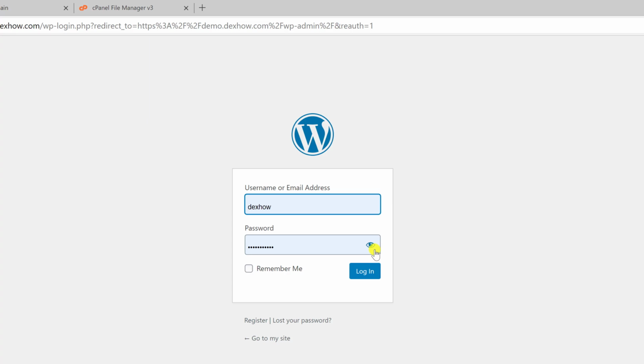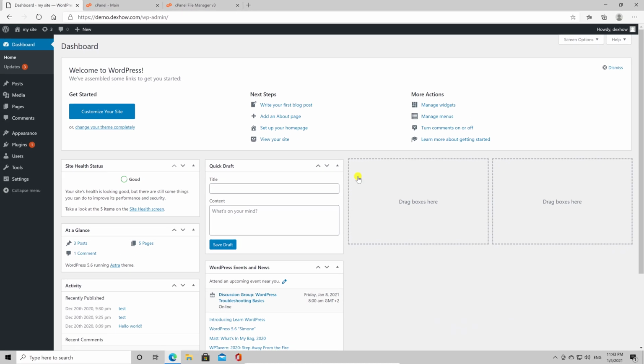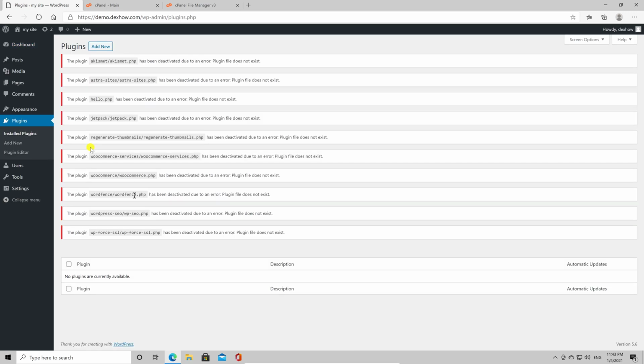So let's log in to the dashboard. Go with the mouse over Plugins and click on Installed Plugins. Do not worry about these errors, but now you deactivated all plugins on your site.